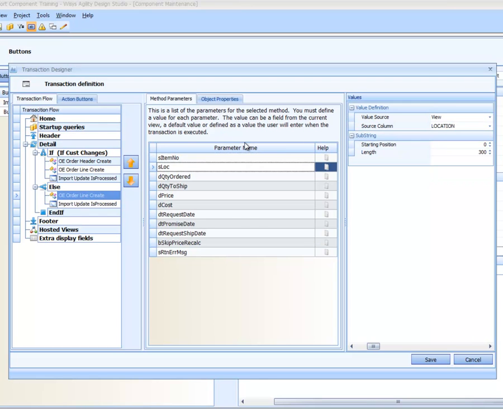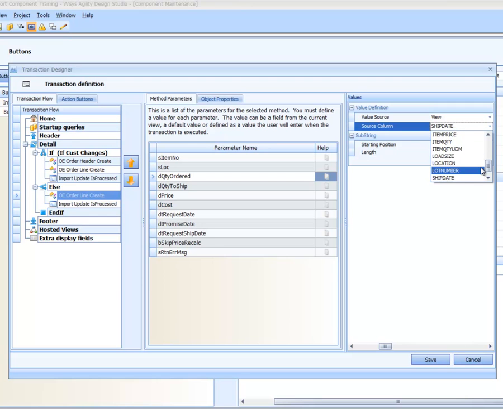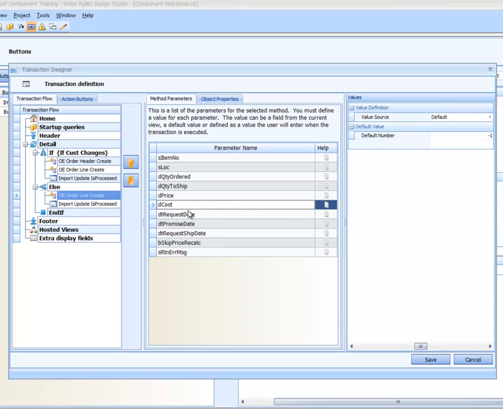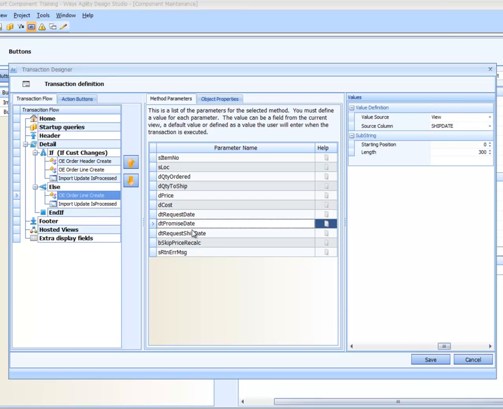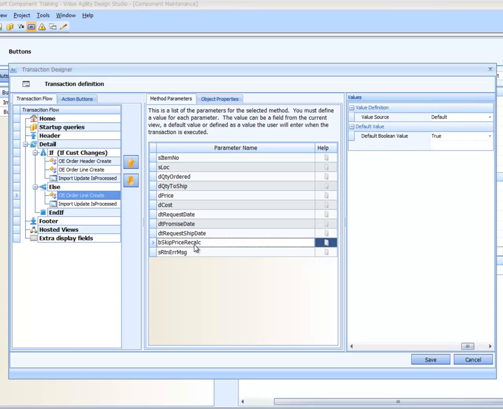We have the item number, we have the location, the ship date, the quantity ordered. Wait, I'm sorry. This is quantity ordered. So we need to come down here and make this item quantity. So I'm going to double check this. I don't know why I put that ship date in there. Item quantity, item quantity, item price, default -1, ship date, skip price true, error message. Okay.